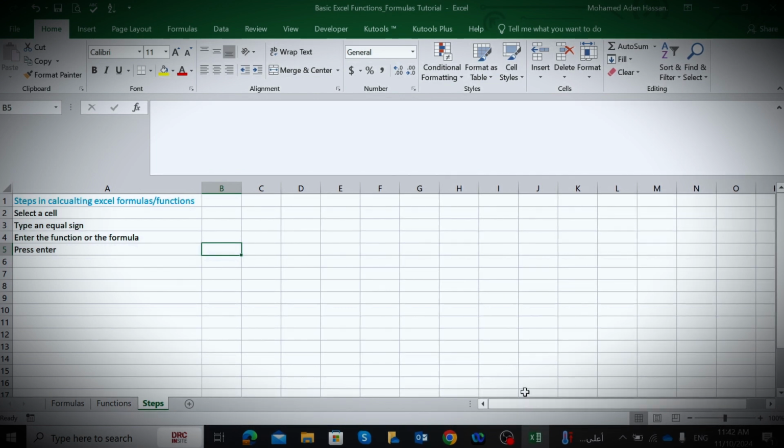Steps in calculating Excel formulas and functions. The first step is that we select a cell, then we write an equal sign. After the equal sign, we enter the function or the formula we want to execute. Then we press enter or OK. Let's see a few examples. We will start with formulas.